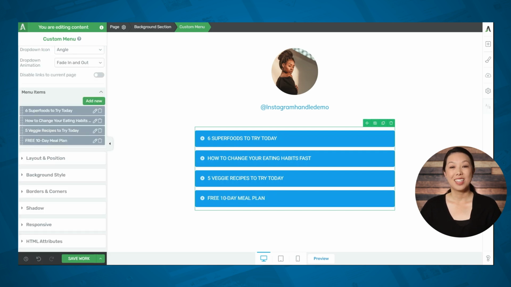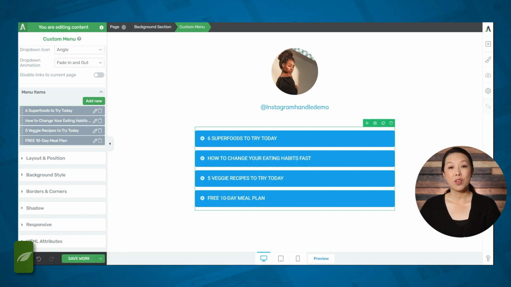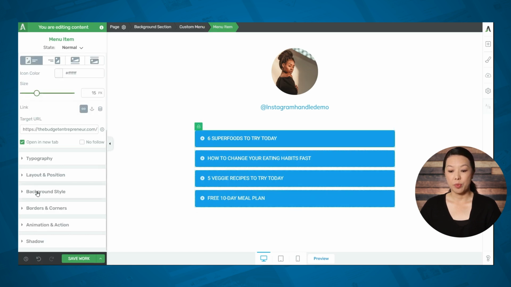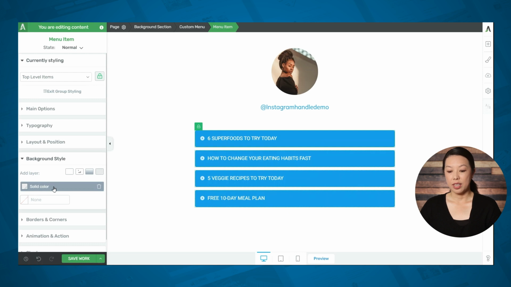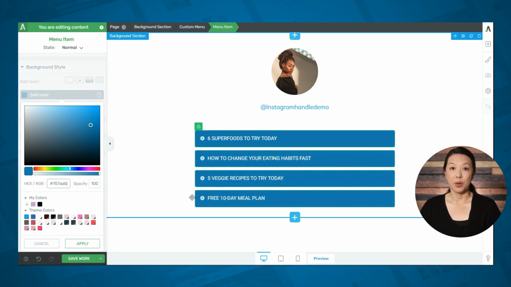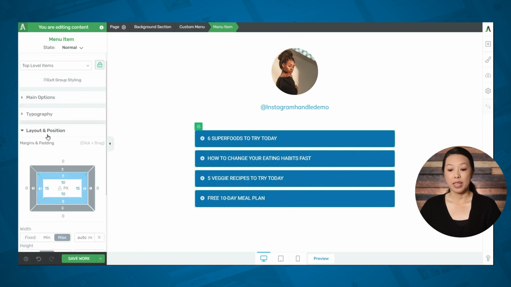Apply. Now, one thing I want to mention is that the menu items are linked by default. So this means that if you make a change to one, such as the background color, all of the items will change. So, for example, let's click on one menu item. And to change the background color, we'll go to Background Style, and then I'll click on this solid color here to change it, and I'll simply choose a new color. And you can see that the backgrounds have changed for all of the menu items. So things like typography and borders and corners are also linked, as well as margins and padding, which is located in the Layout and Position tab.